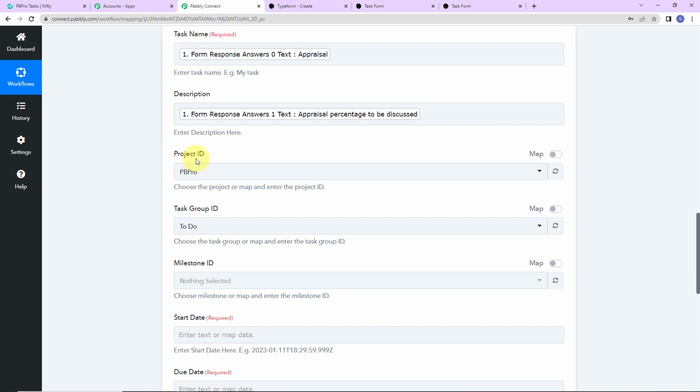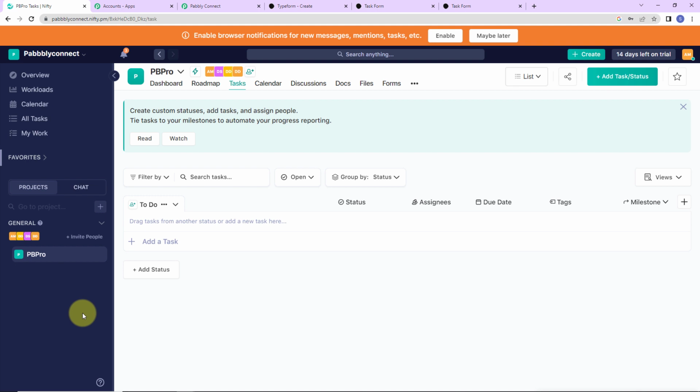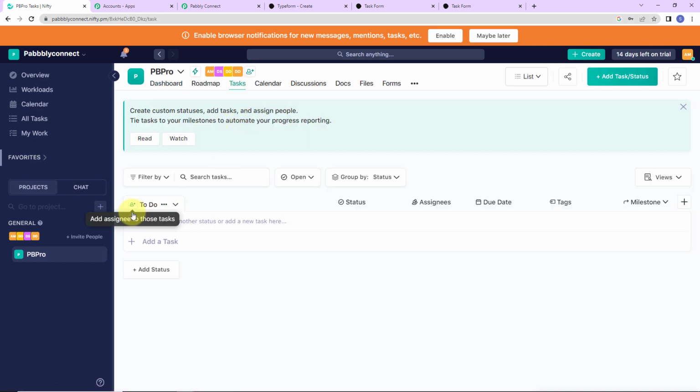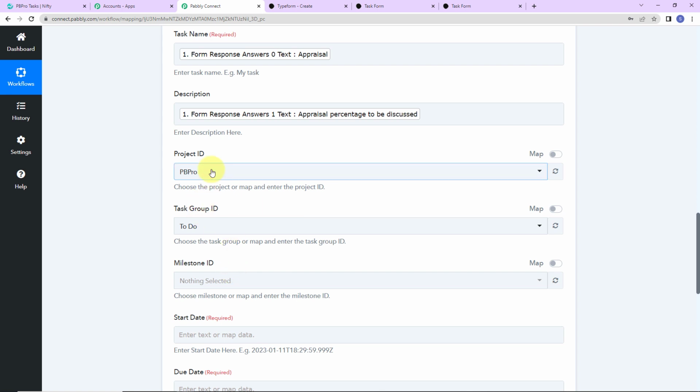Now here we have the project ID, task group ID. To understand this, I'm going to first take you to my Nifty account. So this here is my Nifty account. You can see that there is a project that I have created. The name is PB Pro. As I take you to this project, here you can see these are the members. And then again, let's go to task and you can see that a list has been created. The name is to do. So here we are going to map this. For the project ID, PB Pro, then task group ID, to do. Since there was only one, it has already been captured by the system.